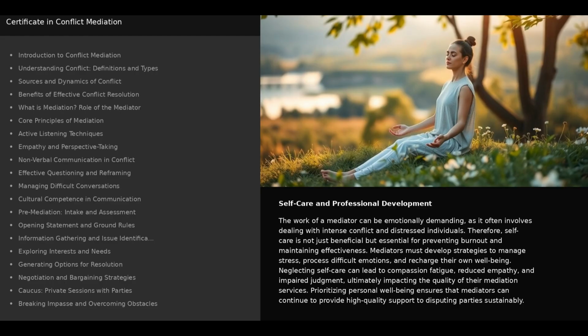Neglecting self-care can lead to compassion fatigue, reduced empathy, and impaired judgment, ultimately impacting the quality of their mediation services. Prioritizing personal well-being ensures that mediators can continue to provide high-quality support to disputing parties sustainably.